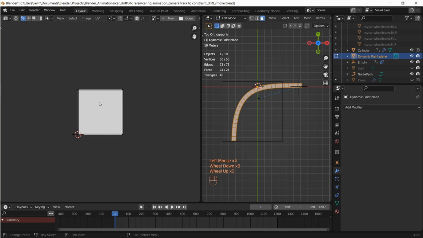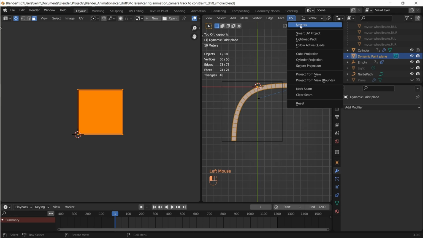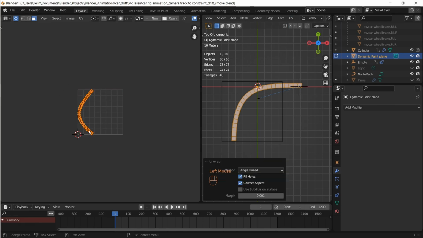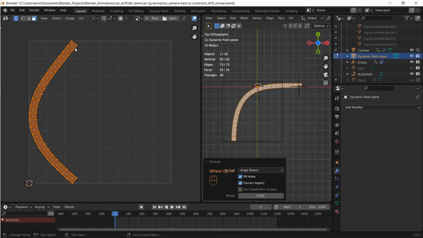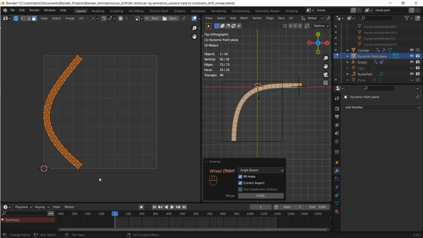Alright, let's go to the UV editor. But as we can see, all of the vertices have been unwrapped one on top of the other. And that's not how we want it. So let's select all the vertices by selecting A and then hit unwrap. So that way, the mesh neatly unwraps onto the UV map. Now we're going to use this UV map to create our skid marks using dynamic paint. So that's the UV map that we're going to use.